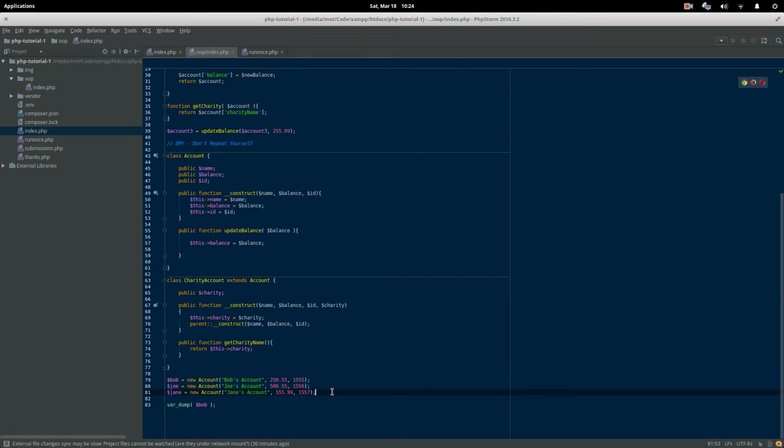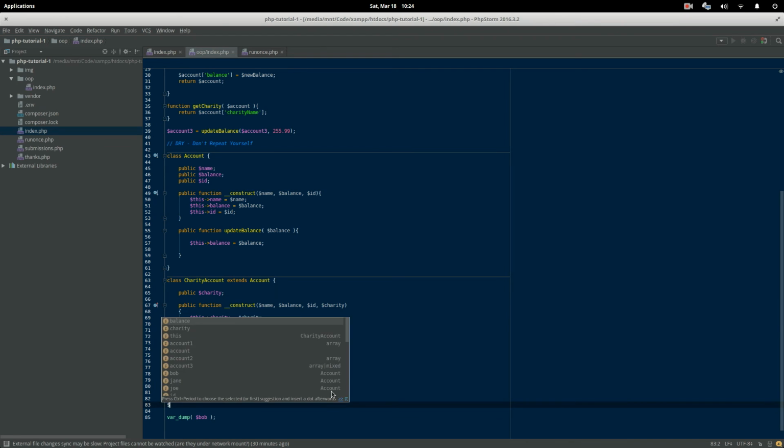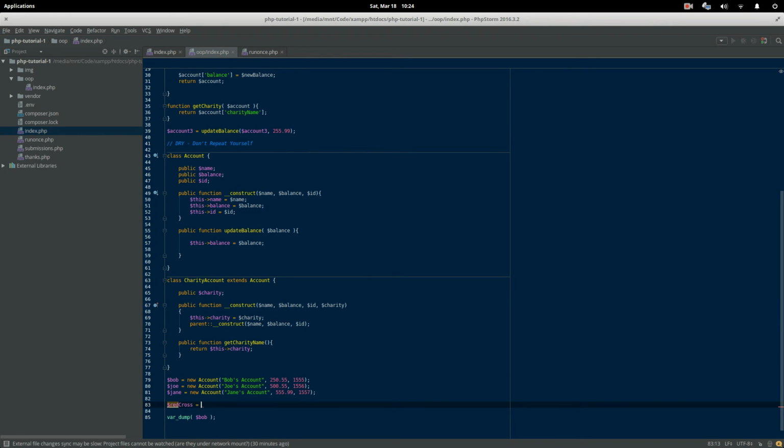So we're going to go ahead and create an instance of this, just to demonstrate it. So red cross equals new charity account, and then in here we need to pass it the Red Cross's account, and then the initial balance, then the ID, and then the charity name. So that's going to create a new instance of charity account.